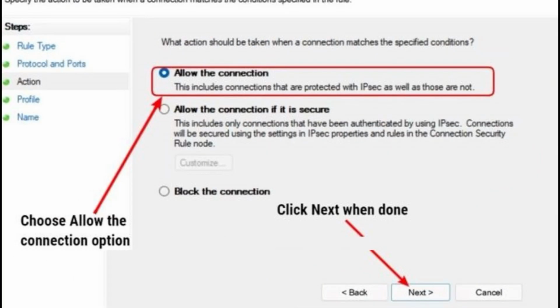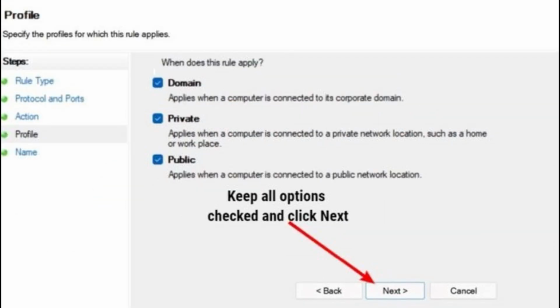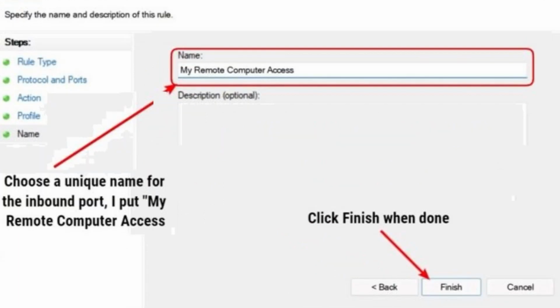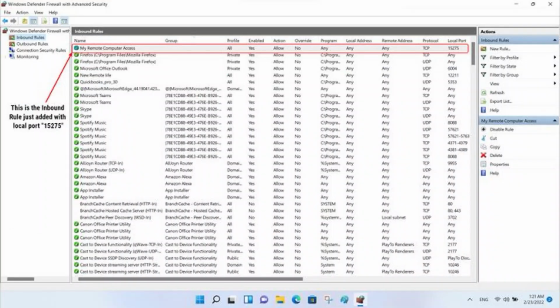Click the Allow the connection option on the next window. Check the All option and click Next. Choose a unique name for the inbound port and click Next. Look for the new inbound rule in the middle of the screen.